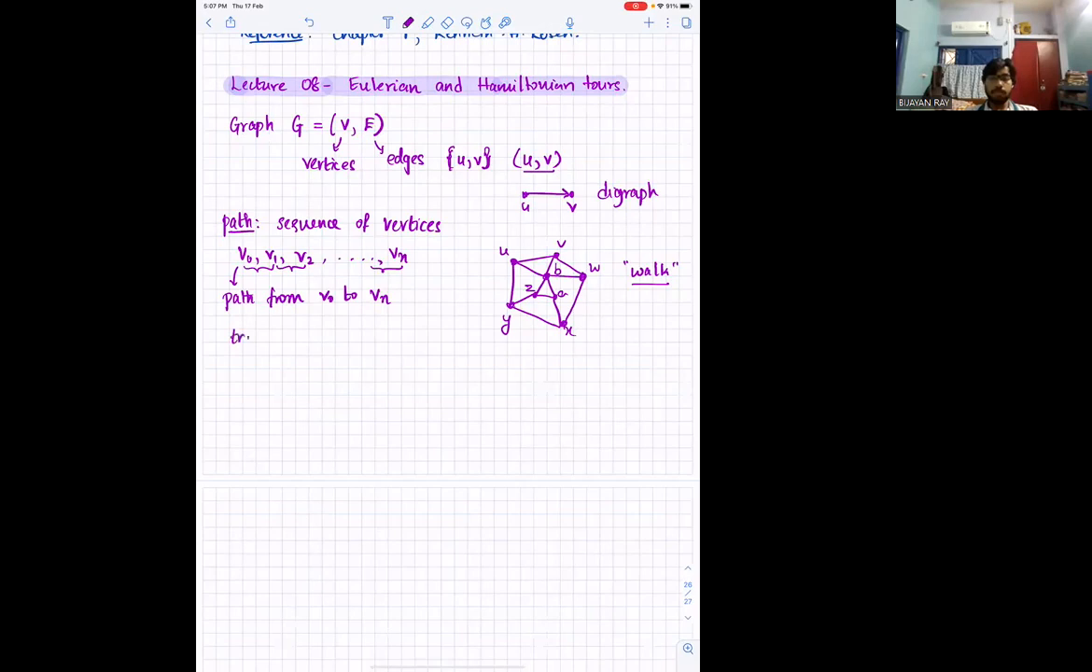Another terminology that is used is the term trail. A trail is also a sequence of vertices, but every edge should be distinct. If you look at this particular path here, every vertex is distinct and every edge is distinct, in the sense that u-y and y-u, you cannot walk across twice. You have to walk only once. Whereas in a trail, every edge is distinct.